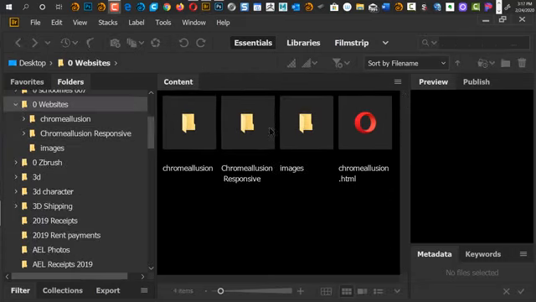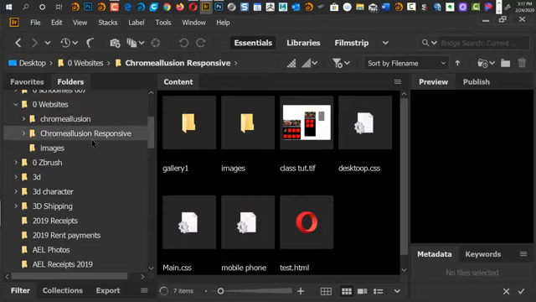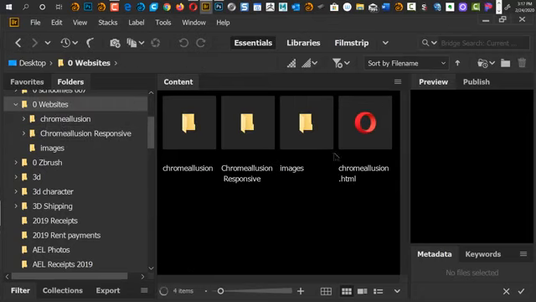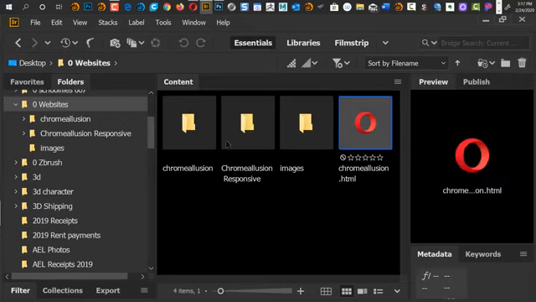All right, so I just noticed I made a little bit of a mistake in that I put it into the root of the websites folder rather than the Chromolution responsive folder. So if I target the website, there is my images folder and there's my Chromolution. I can drag them both into the Chromolution responsive folder.